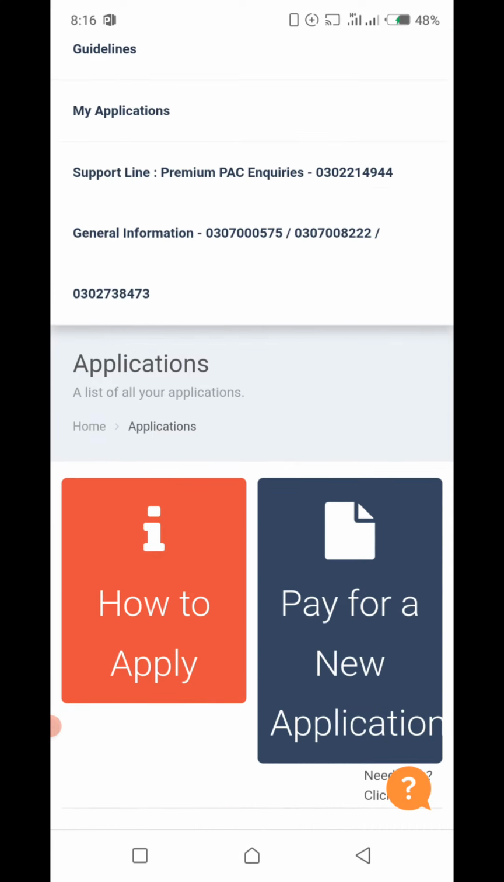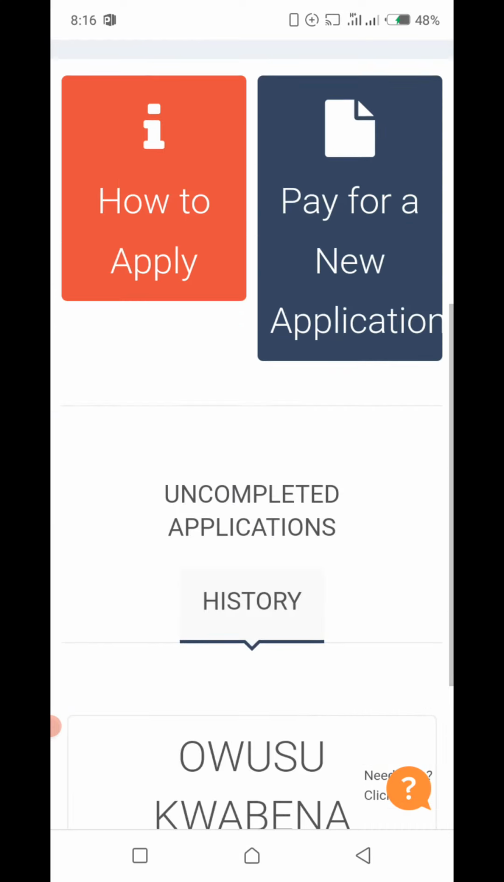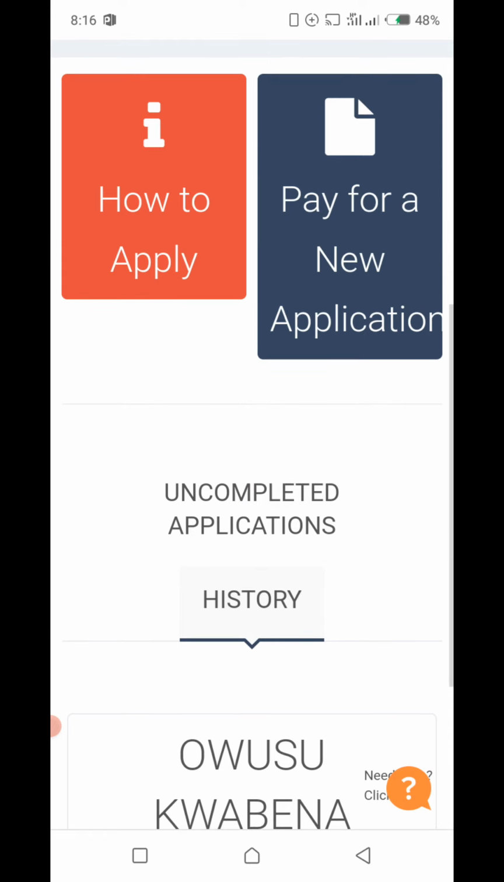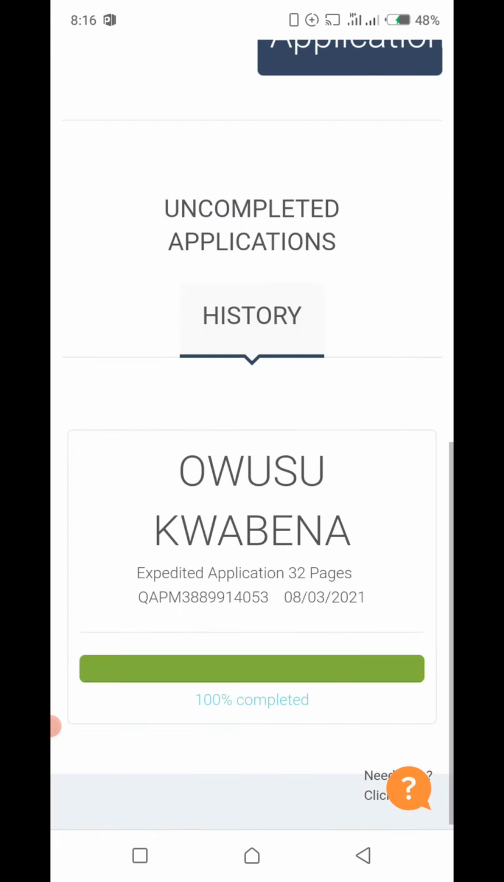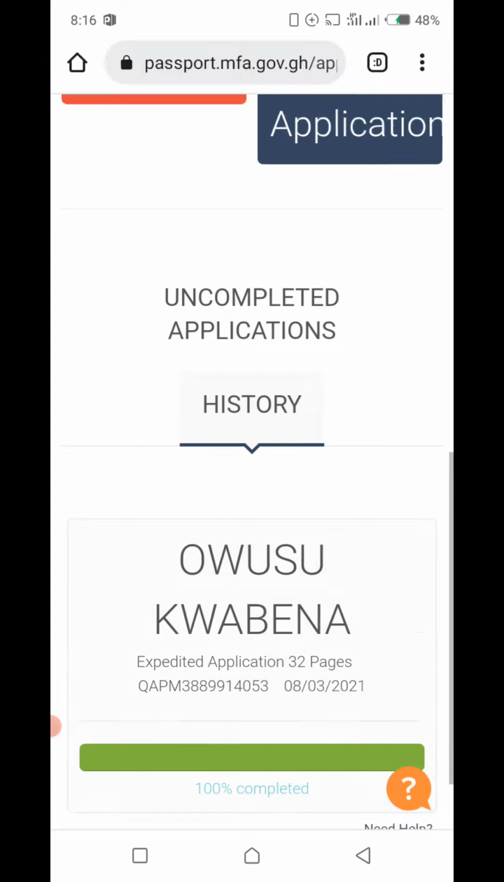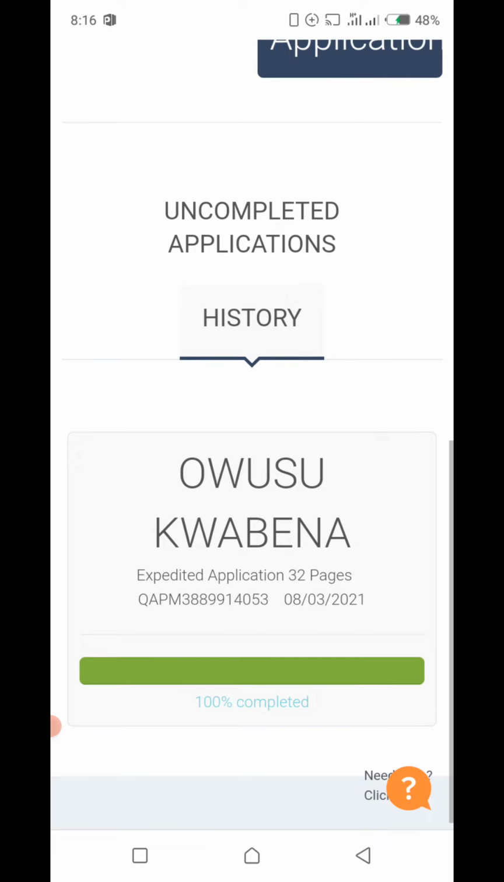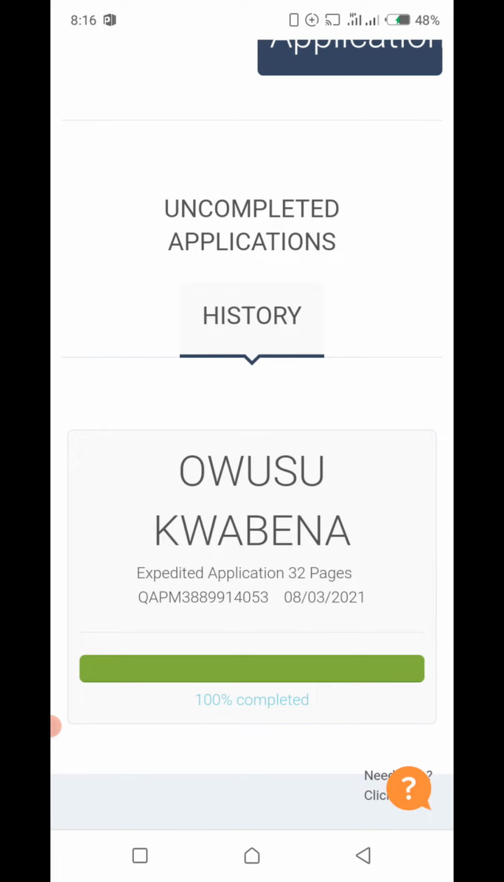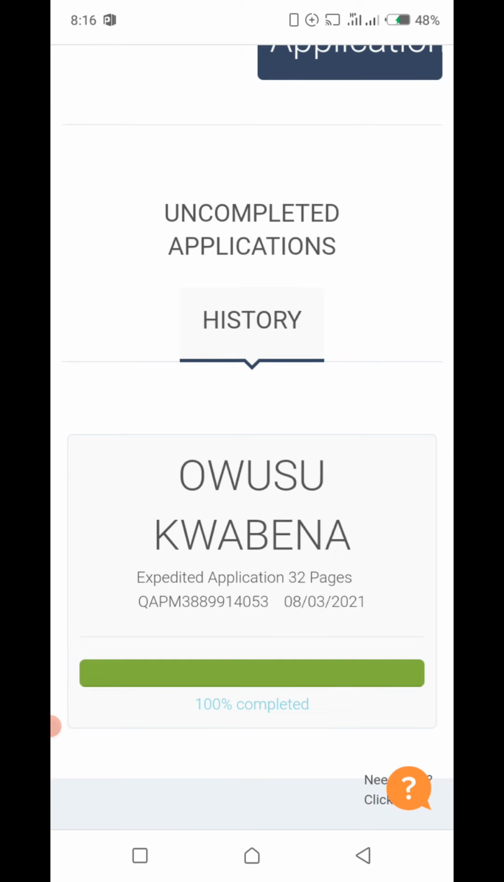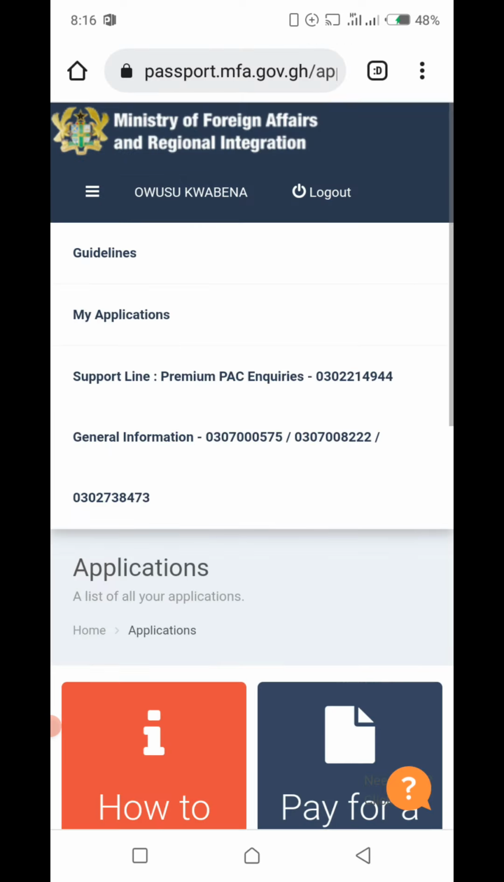So if you're a new applicant and you've started, your application form will be here. Now when you come to this area, you see 100% here. When you start filling, it will be rating you till you finish. When you finish with 100%, that means you have done everything and you're waiting to receive your passport. All right, so this is how the dashboard looks like and how to navigate through.